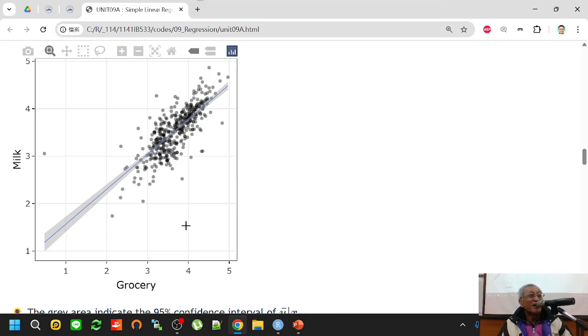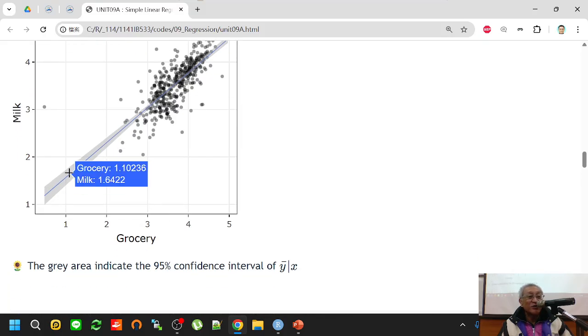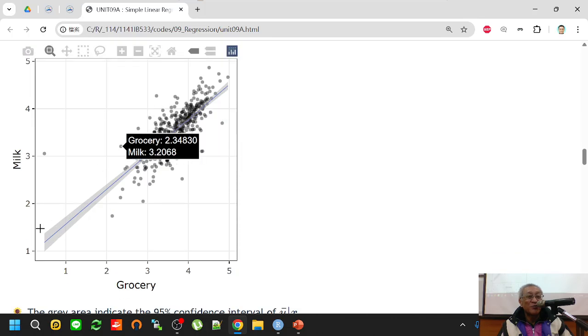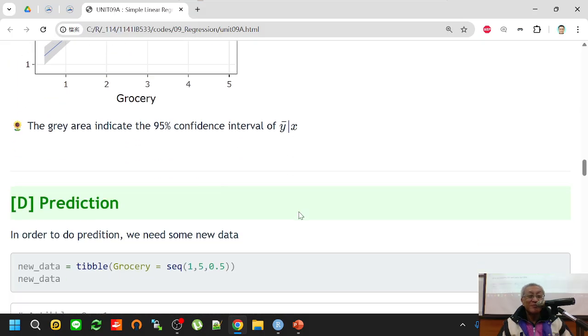The gray area is the 95% confidence interval, I will explain that later. When you plot this, it not only plots the regression line, it also gives you the 95% confidence interval. The gray area is the 95% confidence interval of y hat given x.